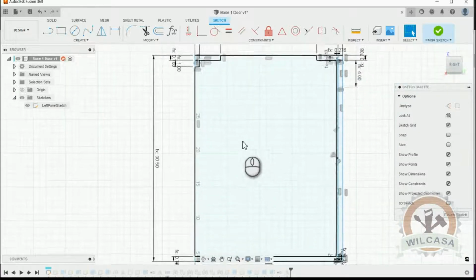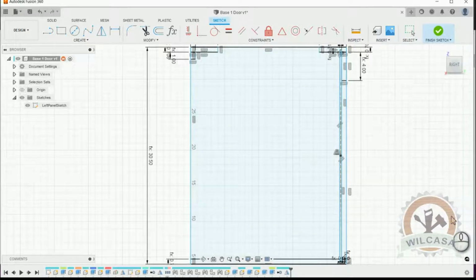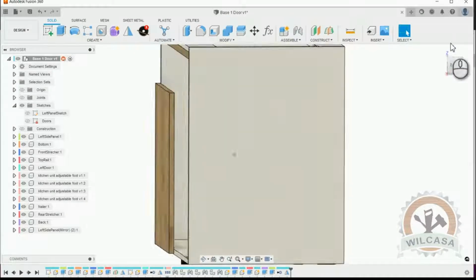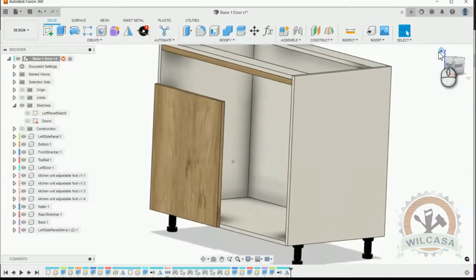Okay, I just selected all of them and deleted it. So I'm going to hit over here finish sketch. Let me see if I have any warnings. I don't have any warnings. Okay, we are doing good for now.